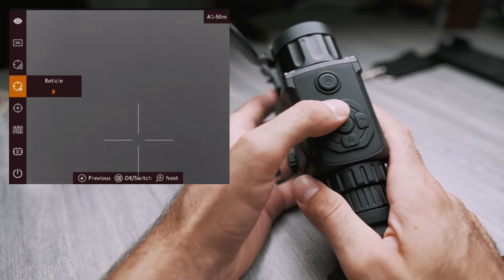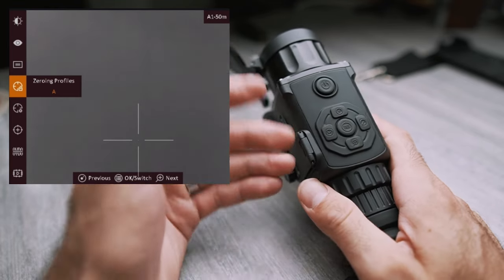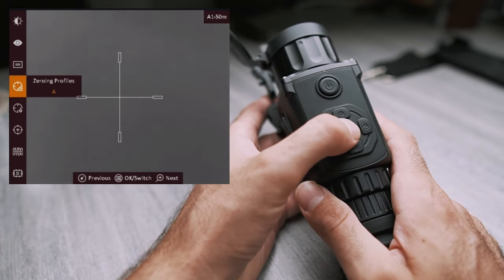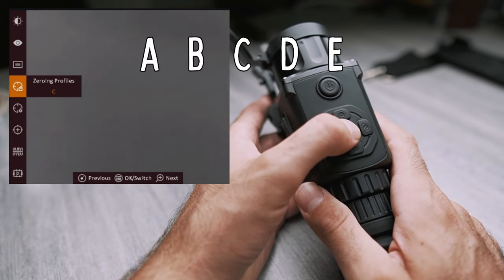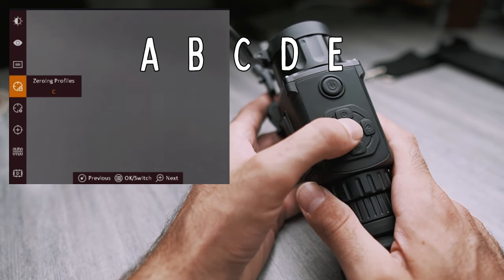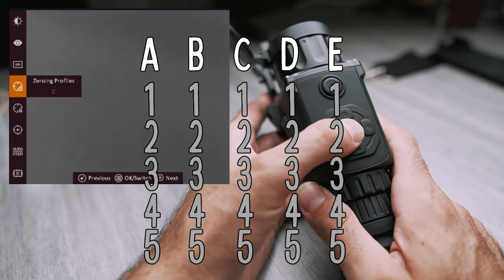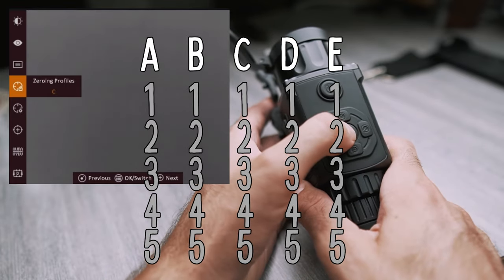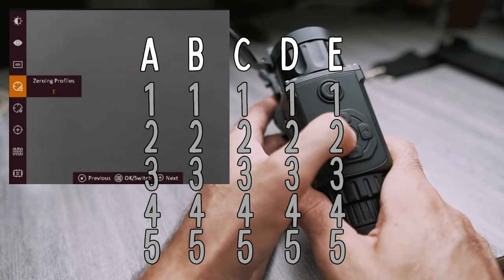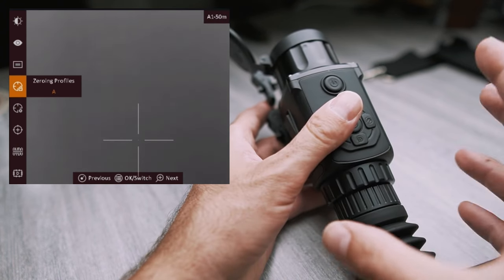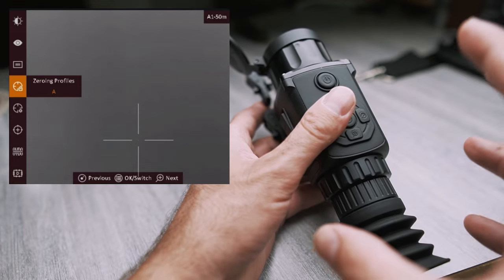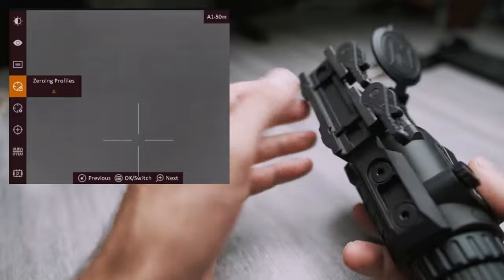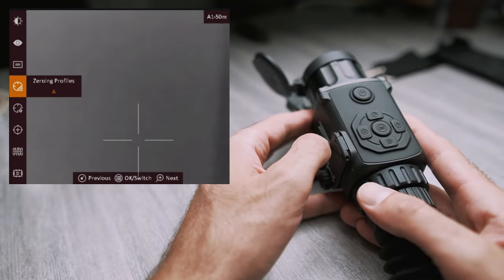So let's back up a little bit and talk about zeroing profiles. I kind of wish they were called rifle profiles, because you basically get five different profiles that you can configure several reticles and several zeroing configurations. So you have A, B, C, D, and E. Think of it as five different rifles that you can zero this in on, especially coupled with the quick connect system. You can pop this on and off different rifles really easily.